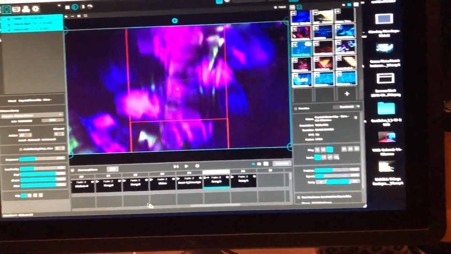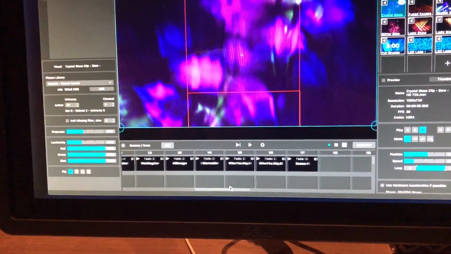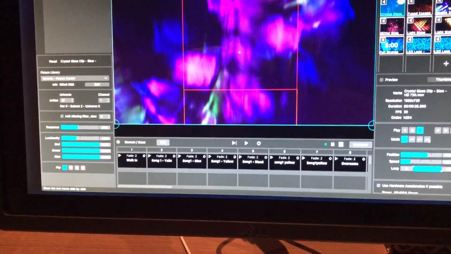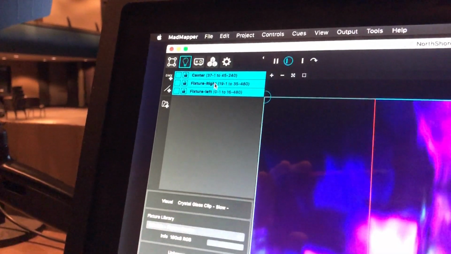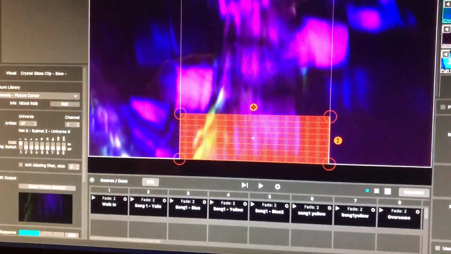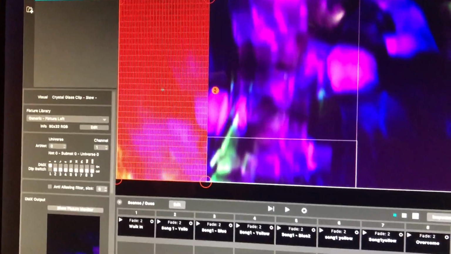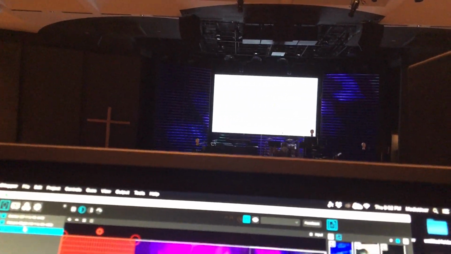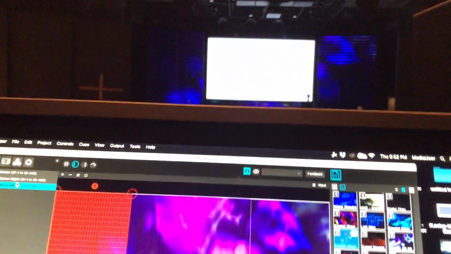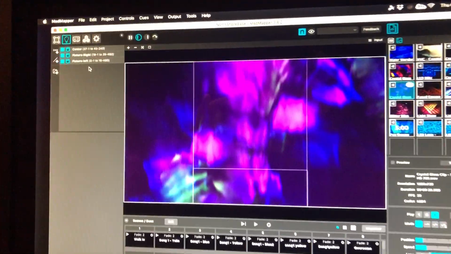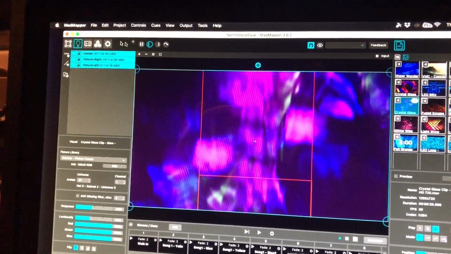The main setup here is you have your cue list down here that you build out the show in. Up here, it's going to show your fixtures. So we have the center fixture, the right fixture, and the left fixture, which correspond obviously to left, right, and center up there. Normally I just leave all of them highlighted so I can see what's going on.